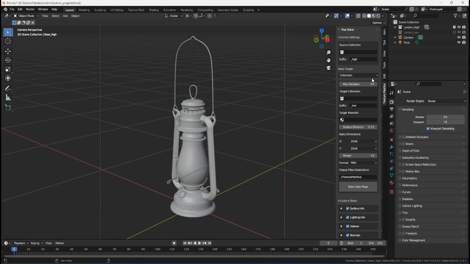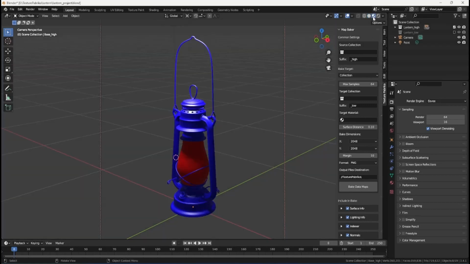Now we are going to have to fill in all of this information over here. So let me go over each one. For our source collection, which is going to be our high poly collection, we need to make sure that materials are properly assigned. So if we head over to our material preview over here, you'll see that I've changed the base color for each material just so you can see which material goes where, but there really isn't any need for you to tweak anything.